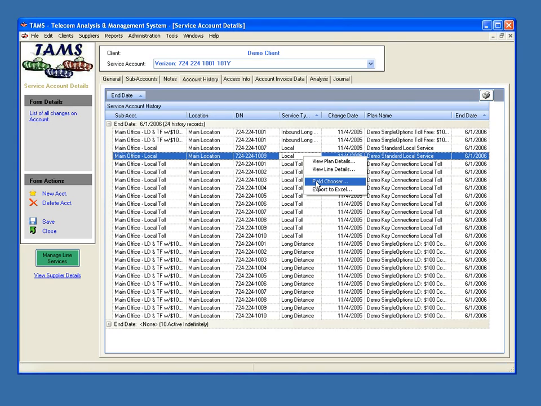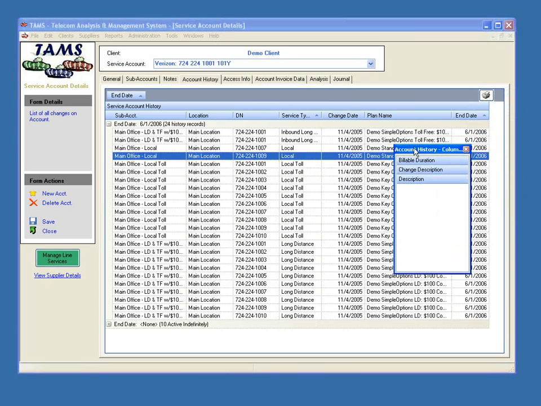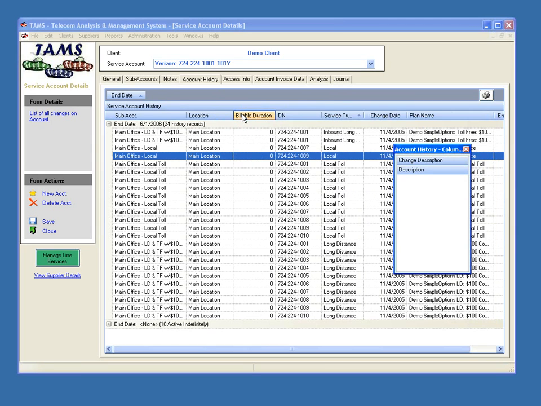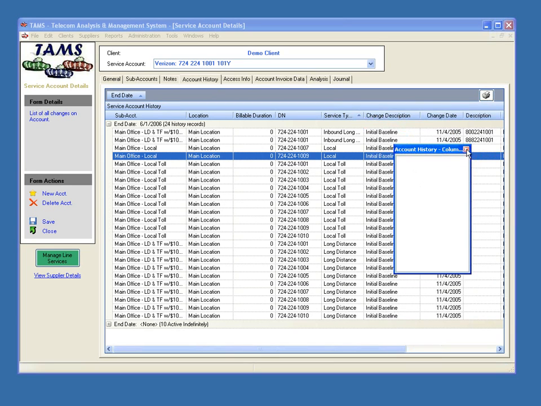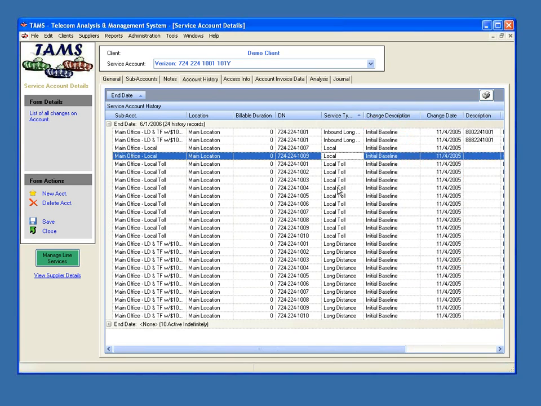The field chooser is very common in all of the grids in TAMS, and it provides a list of other columns that are not presently displayed. In order to display them, you select the column from the field chooser window, select where you would like that column to be placed, and then release the mouse button, and it will restore. So any columns which are removed can be restored by using the field chooser. And the field chooser can be closed. It will automatically close if you close the form.